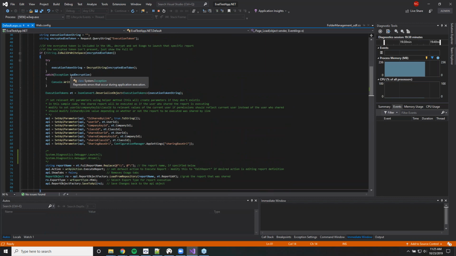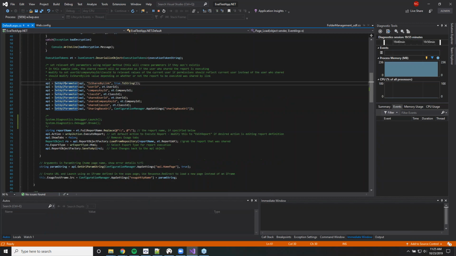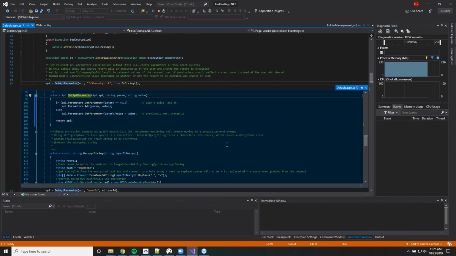Once we decrypt that information, we'll go and actually grab the execution tokens by deserializing that execution token string. The next thing we're going to do is set up some API parameters for this session. We've got this helper method called setAPIParameter. I'm going to take a quick peek at the definition, and effectively all this helper method is doing is assigning the value of parameters if they exist already in the admin console. But if they don't already exist, if we try to get them and they come back as null, we're going to add those to our collection instead.